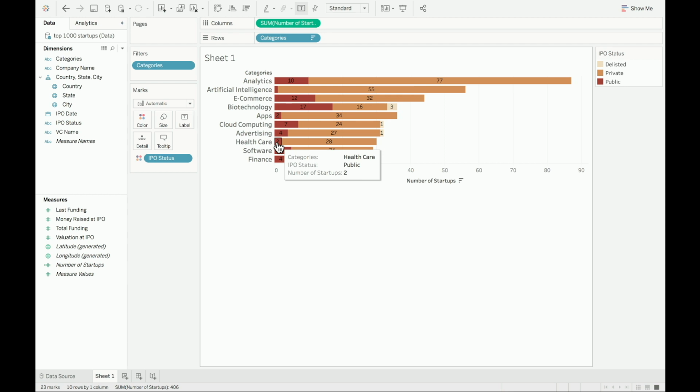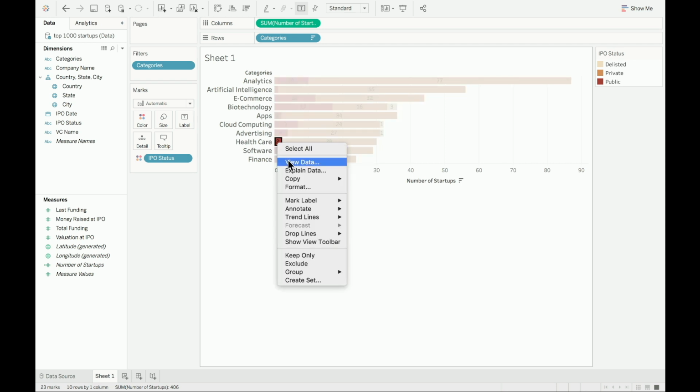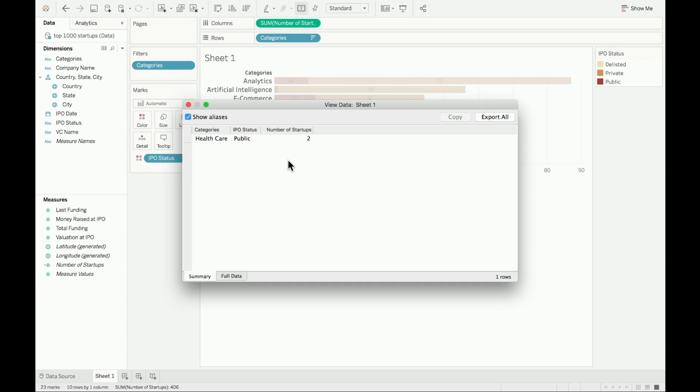Now, I'm curious to know a little bit more about these 2 public startups. I want to know a little bit about what the name of the company is, what funding did they have, basically the raw data behind this mark. I'm now going to show you one of the most useful features in Tableau, View Data. You can simply right-click on your mark, and from the context menu, choose View Data. The View Data window opens up.